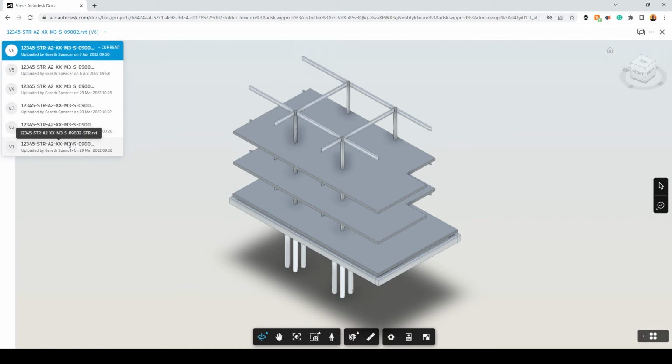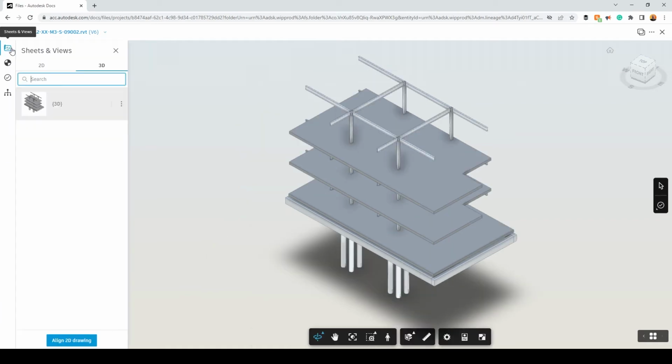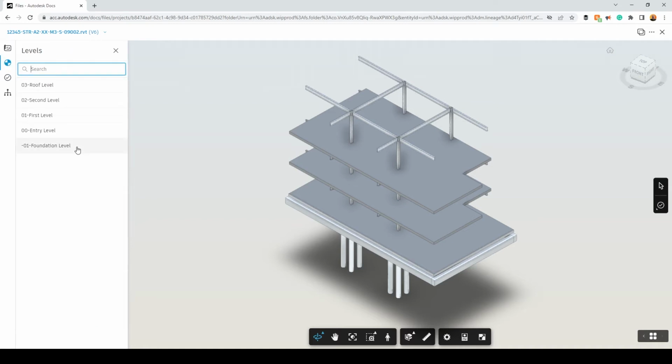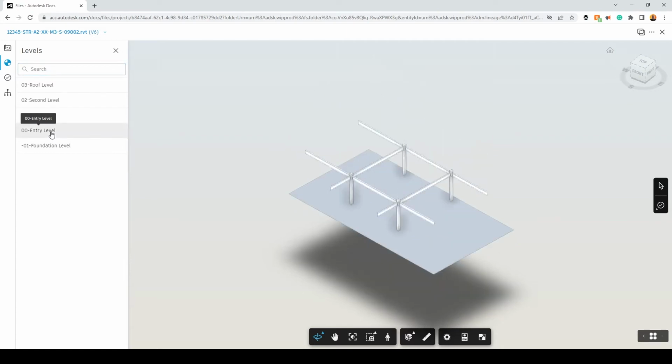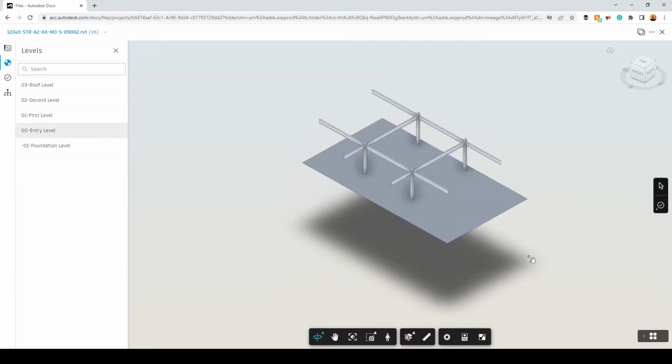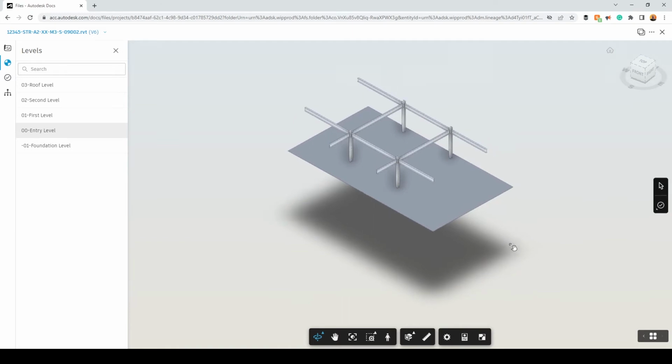At the top left hand side here, you'll see we have the option to view various versions that we have within the project. If I select, we've got the sheets and views. This is dependent on the Revit file that was saved here and the published views that were sent into the cloud at that time. We have the ability to select levels. So as you can see, we have levels in here. So if I select one, as you can see what it's doing in the view, it's changing the view appropriately to just show entry level.